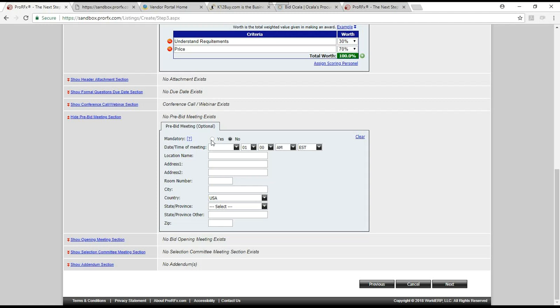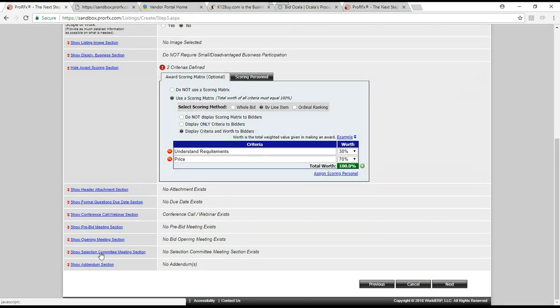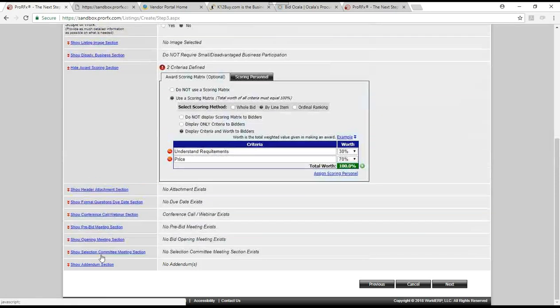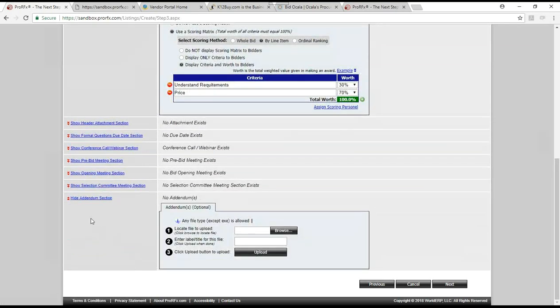They'll get a notice on the screen that says you didn't attend the pre-bid meeting, it was required. If you have any problem with this, you have to call the client, or whoever this listing creator is. That's how that works. So you can even have selection committee meetings if you get into that.